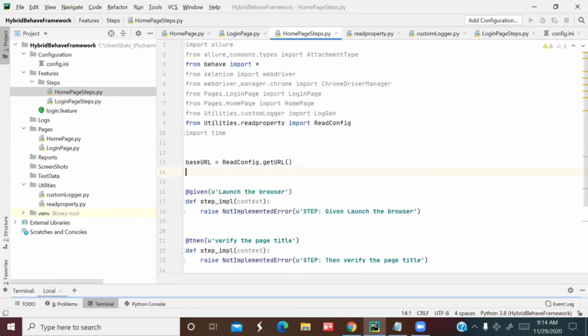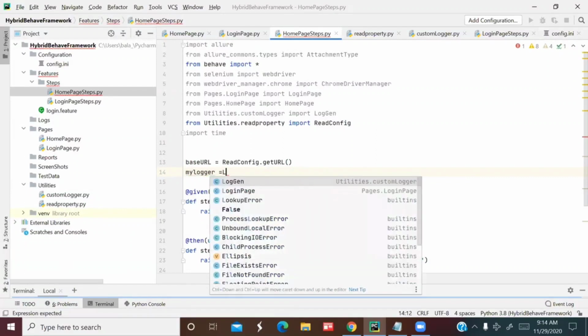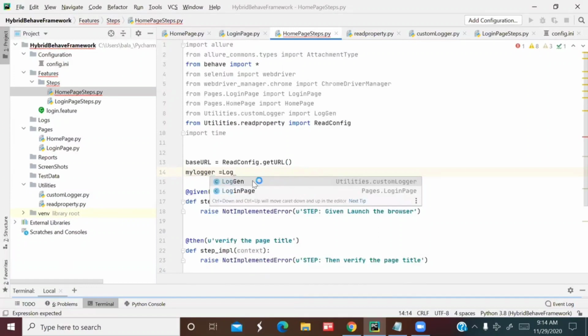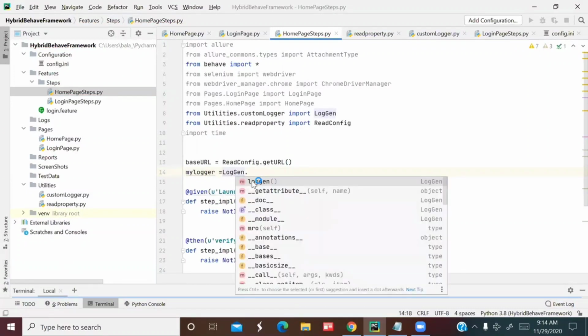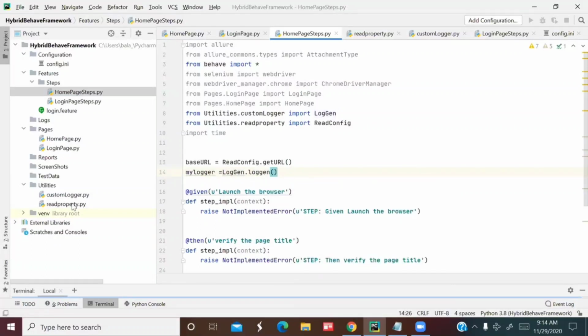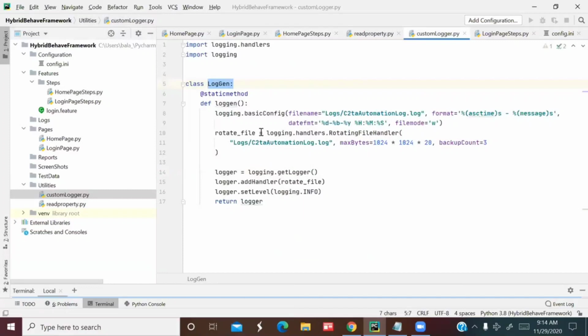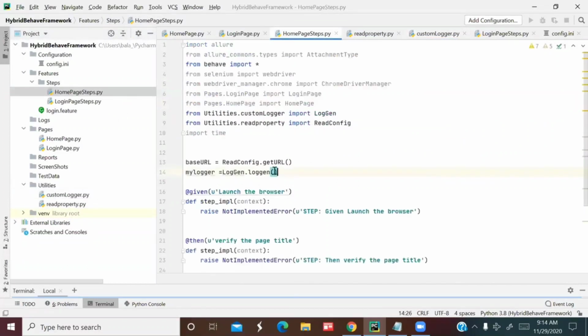Next, we use my logger, equal to LogGen class name dot method name, whichever method you want to call. LogGen is a method we kept there, that we are calling. Go to the loggen. LogGen is the class name in caps, and on the seventh line, if you notice, that is a method name. This method we are calling here. Go there, to the steps.